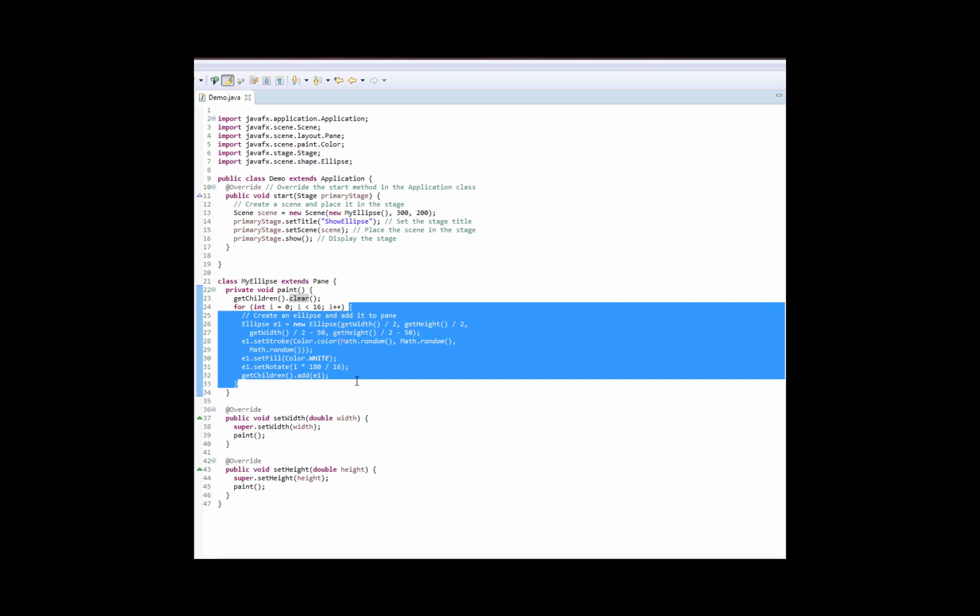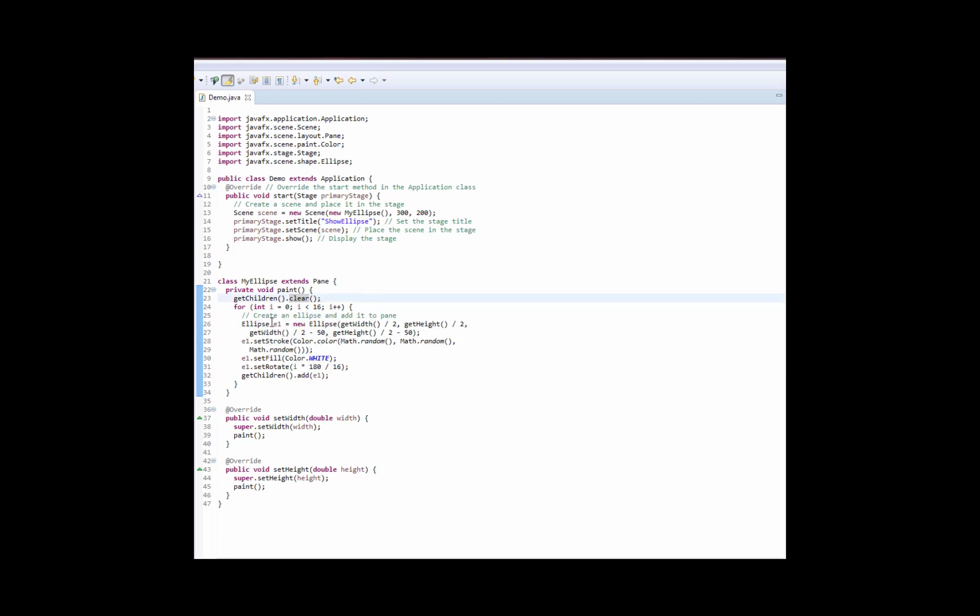What we do in that block in a nutshell is we create an ellipse, and down at the bottom we add that ellipse E1 to our children in the pane. We do this 16 times, we add 16 ellipses. What happens on each iteration is we create a slightly different ellipse. So on every iteration we create an object called E1 of class Ellipse, and this is the ellipse that's in JavaFX. We haven't made up an ellipse class or anything, there is an ellipse class already defined.